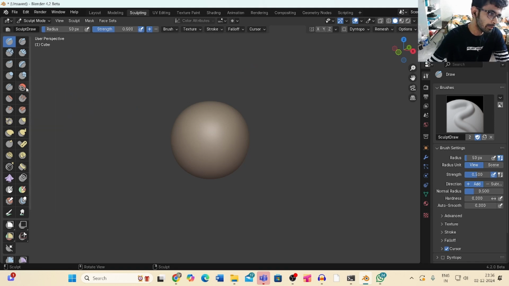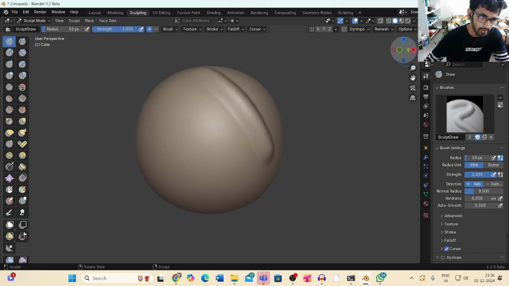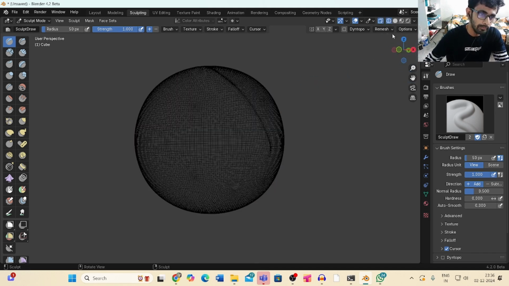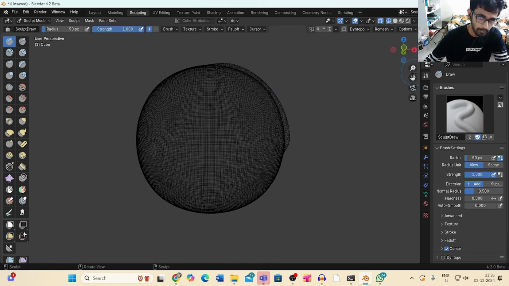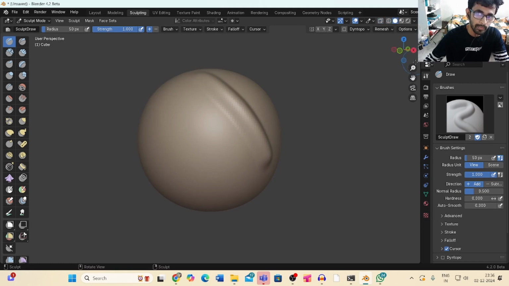So first we'll be looking at the smooth brush. As the name suggests, it allows you to smooth the surfaces. Okay, to demonstrate this, let me use the draw brush and let me increase the strength. Now what I am going to do, I will draw over the surface, and you can see it pushing the vertices outward. If you go to the wireframe, you can see what this brush does. It is pushing the vertices outward, right?